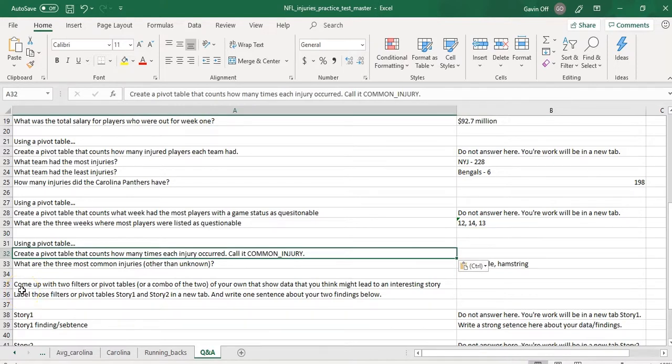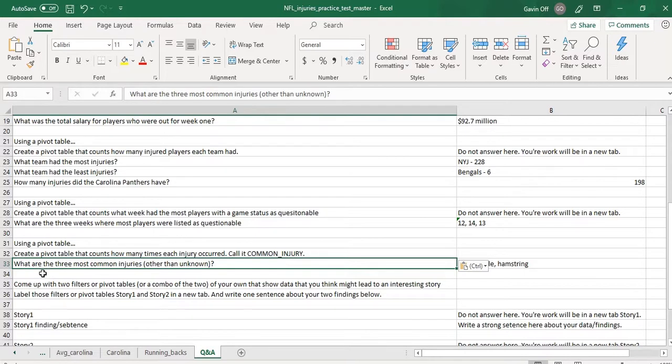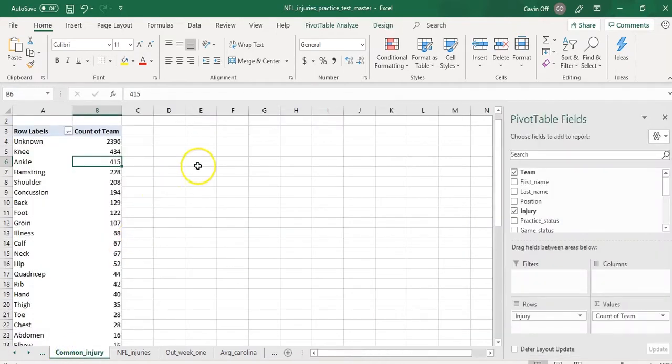Moving along, create a pivot table that counts how many times each injury occurred. Call it common injury. Now the question: what are the 3 most common injuries other than unknown? So we're creating another pivot table that counts how many times each type of injury occurred, and we call it common injury. So here's the pivot table, and of course you would drag injury into rows that lists all the injuries that could appear, and you want to count them.